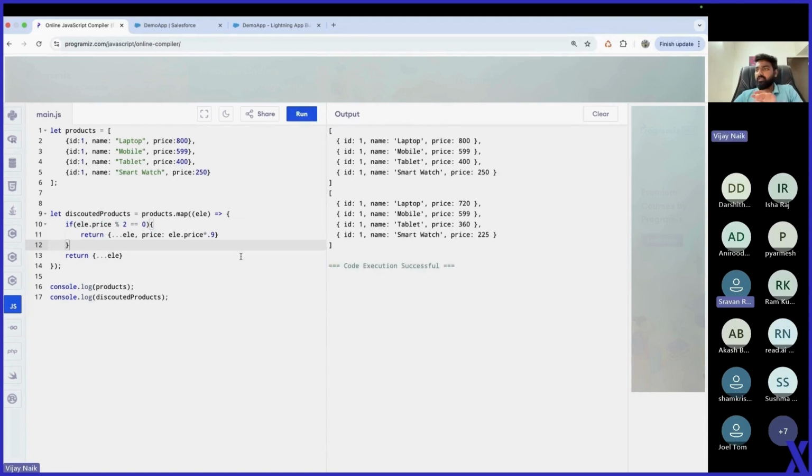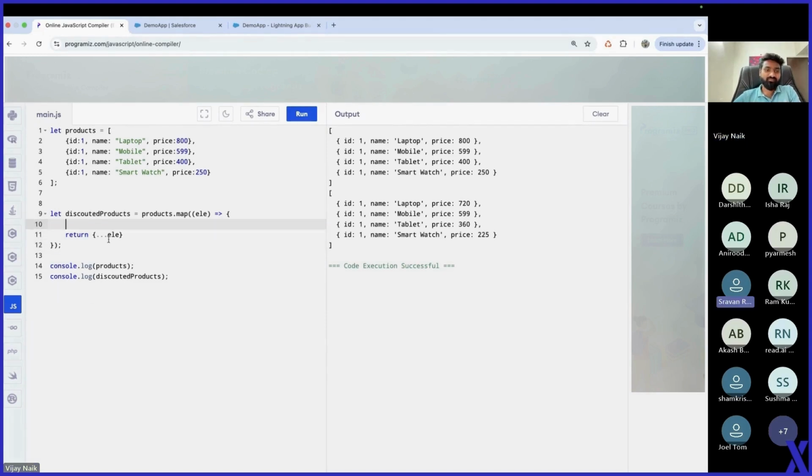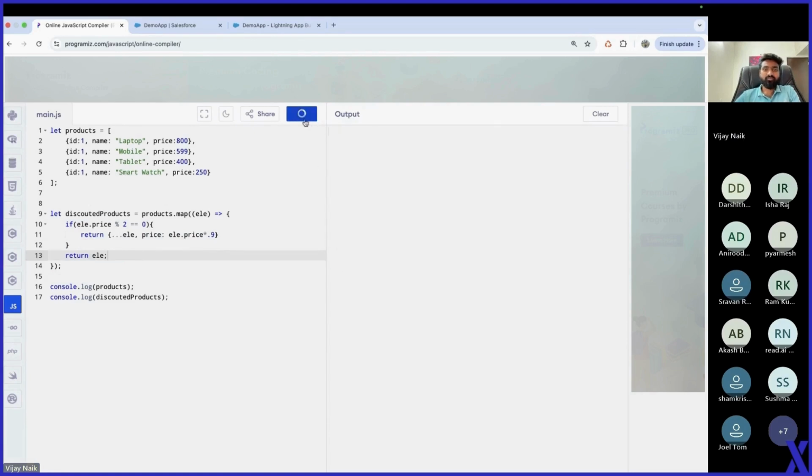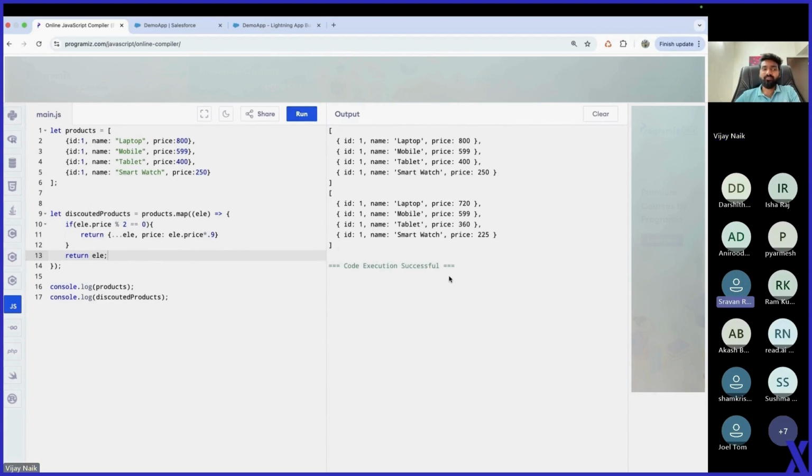Vijay, one question. What would happen if you just write return ele? It will just return the product. It will not change. Yes, this will also work. No issues with that. I was just thinking, is the spread operator required?